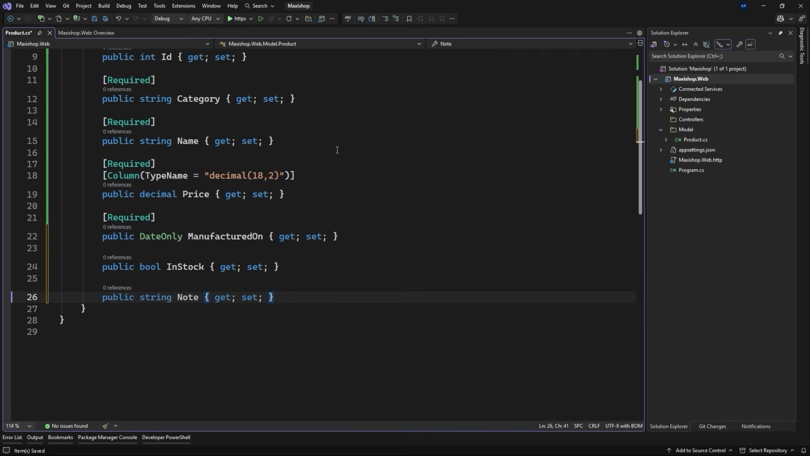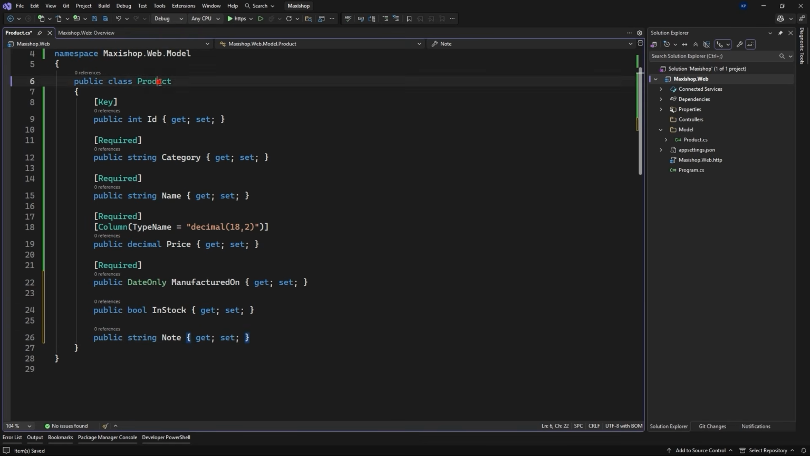So we created our class now. It's a Product class. This Product class has a few properties now: ID as a primary key, what category the product belongs to, the product name, the price of the product, when it was manufactured, whether it's in stock, and the note. If you look at this, we have different data types as well: integer, string, decimal, DateOnly, boolean, then string. So we have the class. When we create a table, Product will be the table name. These are all the column names.